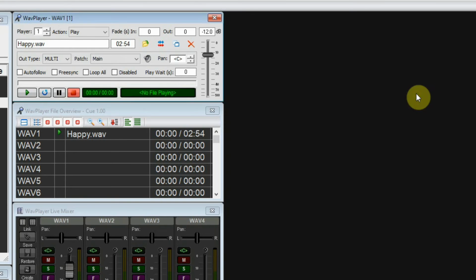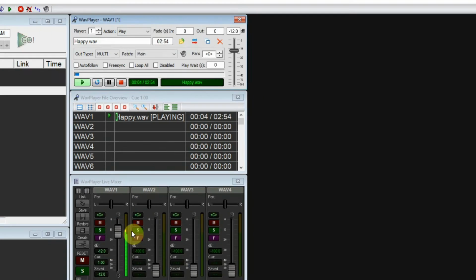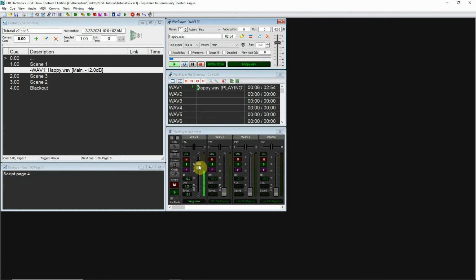And I'll close that window now. So again, we can audition. You can adjust volume down here. Again, more than likely you would do that actually in the theater. Okay, so you've got your output set up. Everything is ready to go as far as that goes.